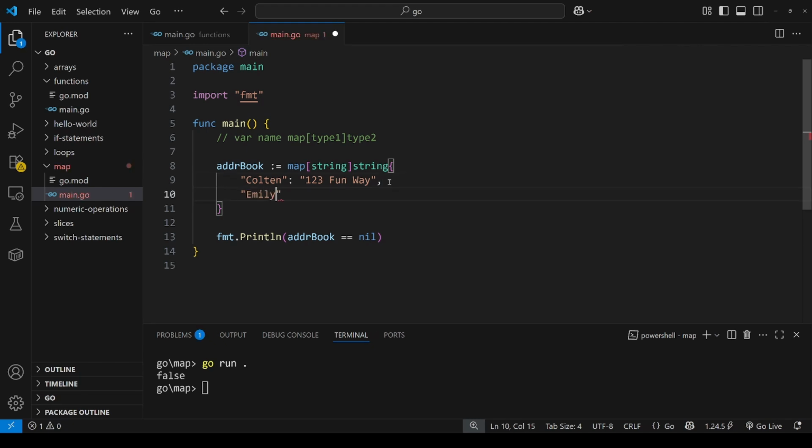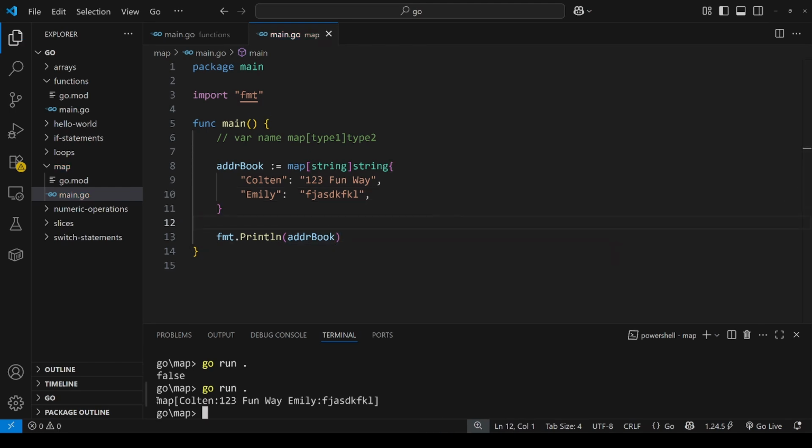To drive this point home, we can add in Emily and some other address, and then just make sure there is a comma at the end, and then we can go ahead and print out what our map looks like now. And we see that this is a type map, and then there's a key, a value, separated by a space, then we have another key and a value.